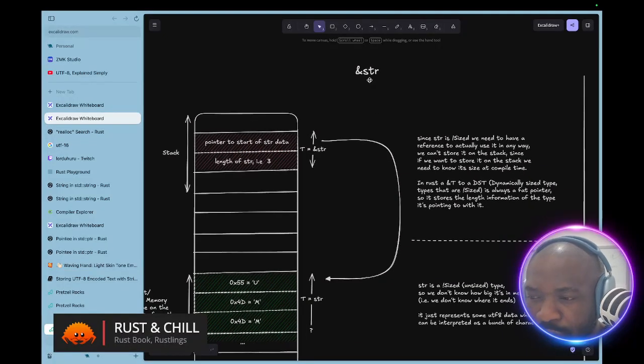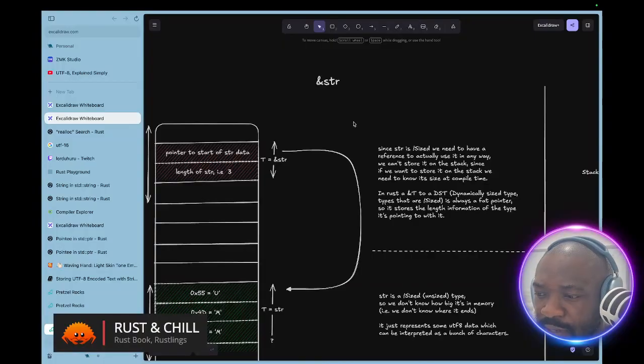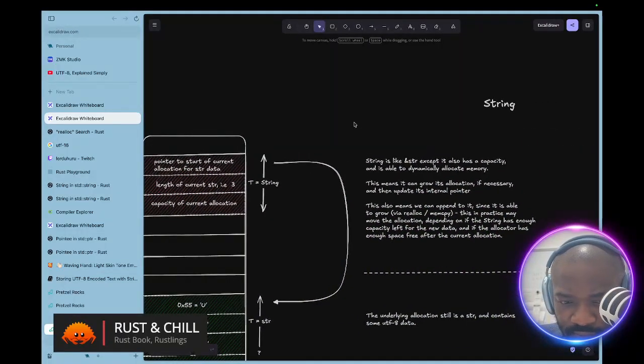Which we do not know how big it's going to be, because it's dynamically sized. And that's why it has to be with a reference, because we're using a fat pointer for this one. And then here, string slice is dynamically sized. The reference to it is of a known type.